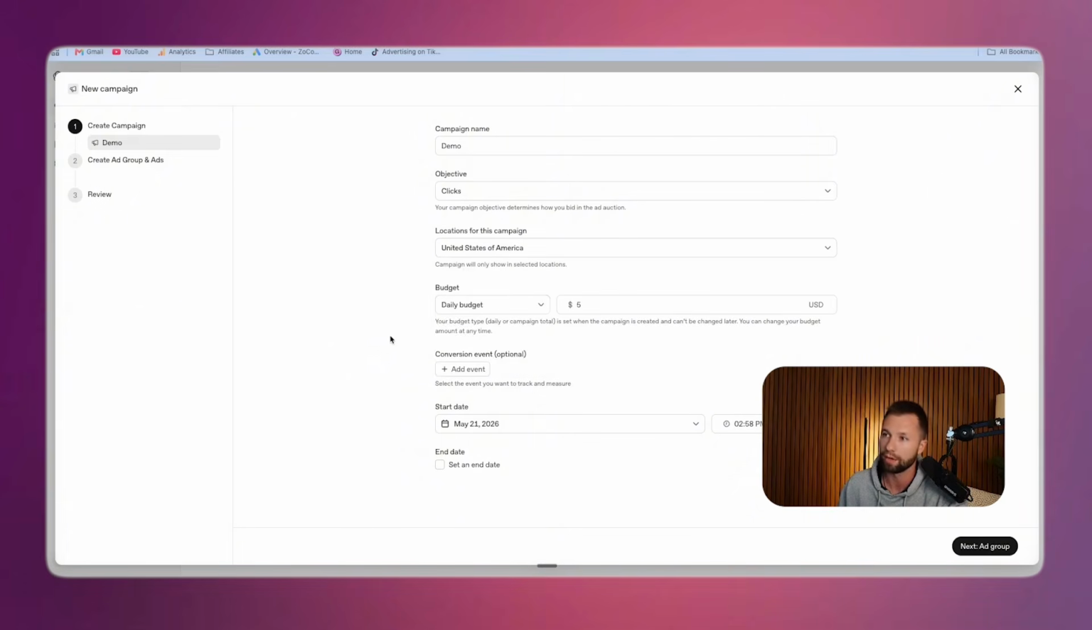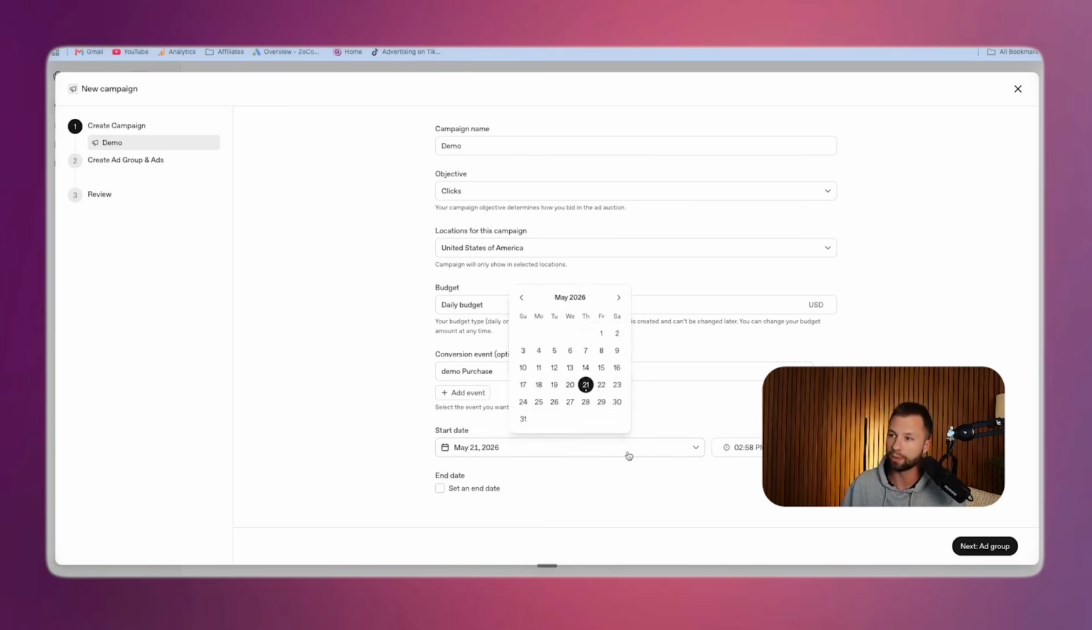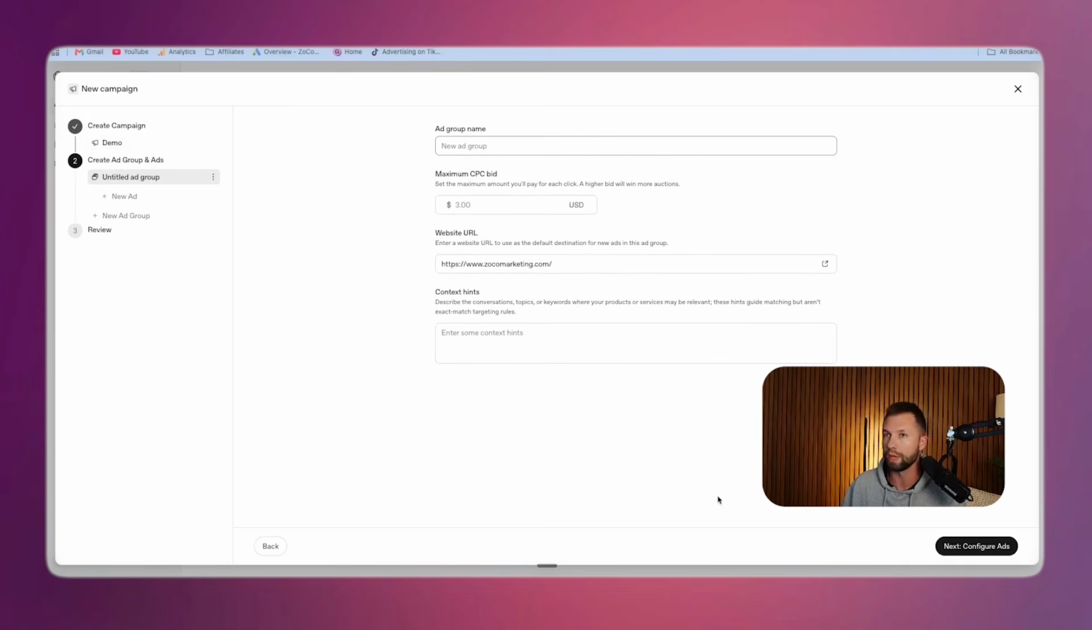Make sure to add this back here in the United States. You can do a campaign budget as well if you want, but we're going to go with the daily budget here. And then once again, you can add your conversion events that you've created on this. We're just going to go with this demo purchase right here. And then the last setting on the campaign settings is the start date. We're just going to have it on the normal start date. You can set it in the future if you want to, but we're going to do next ad group here.